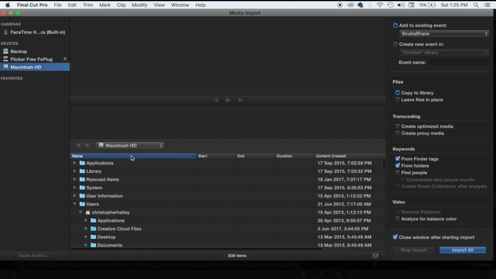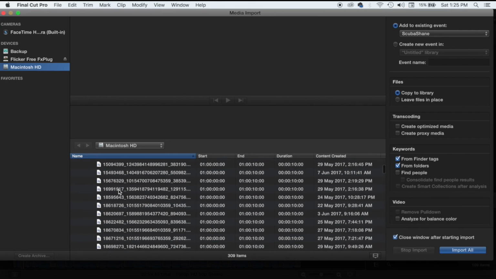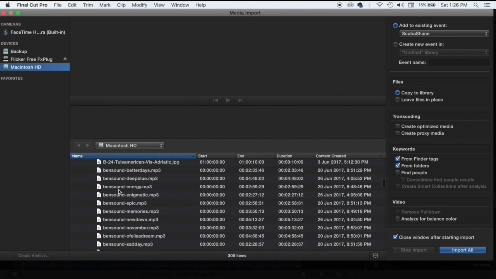Now what I want to do is find the watermark we want to put on, and I'll show you how to attach the watermark. Now make sure you have a decent amount of space left on your hard disk, because this is going to take a lot of rendering.